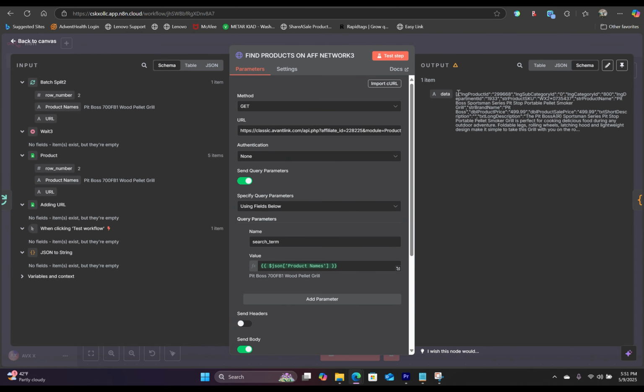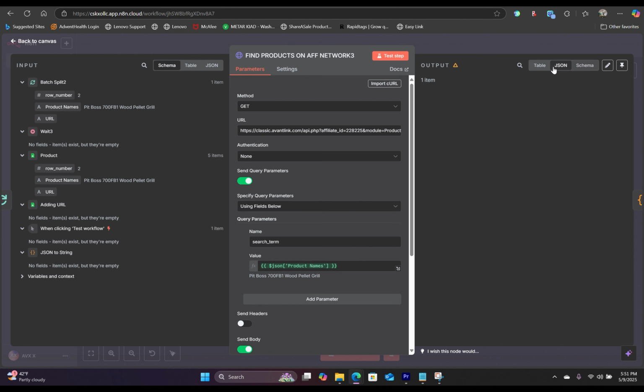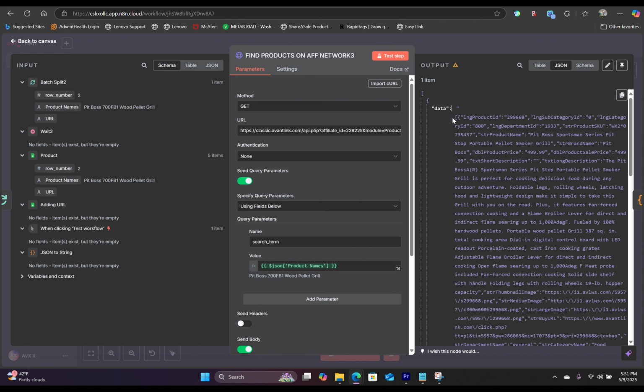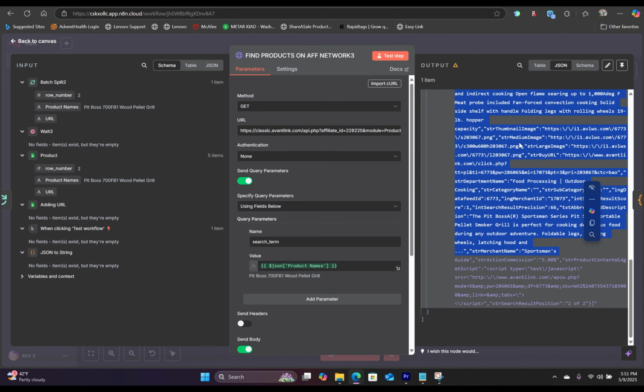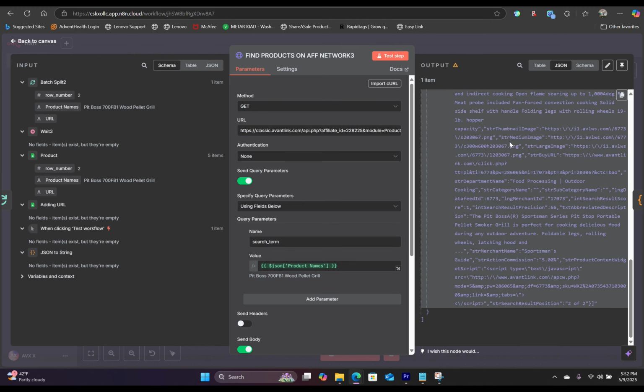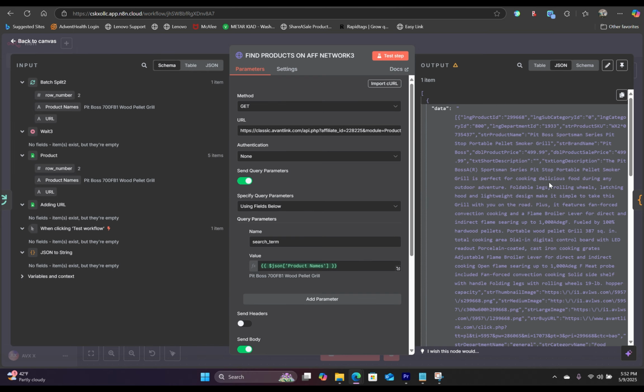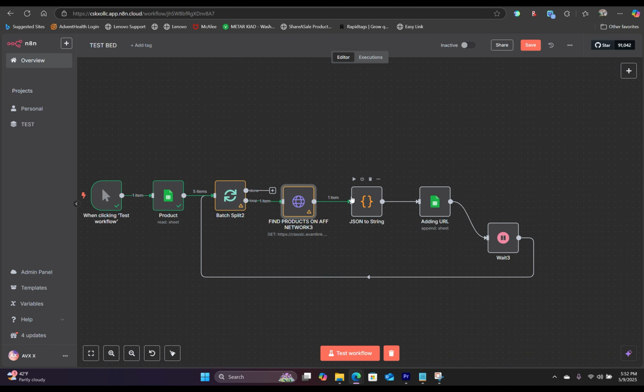And right here we have our output from our affiliate network. And notice this is a JSON string. Okay, this information is hard to read and we cannot map the information easily. So what we have to do is parse this JSON string data into readable information.